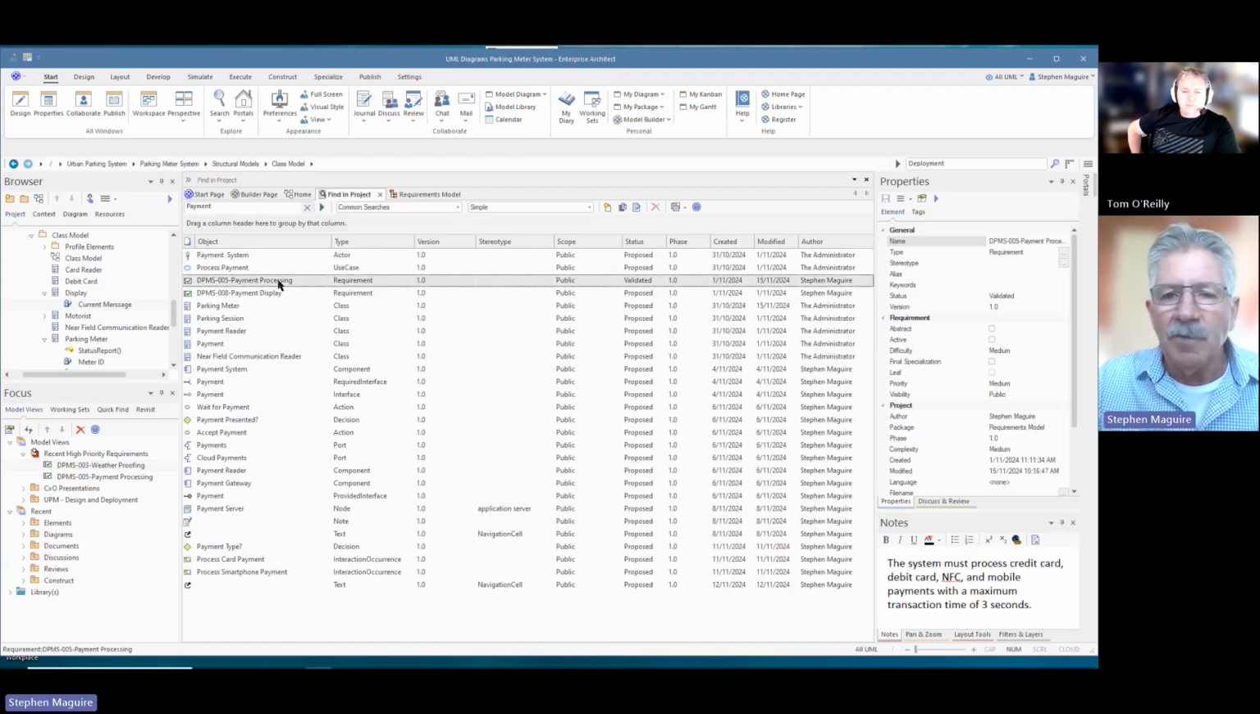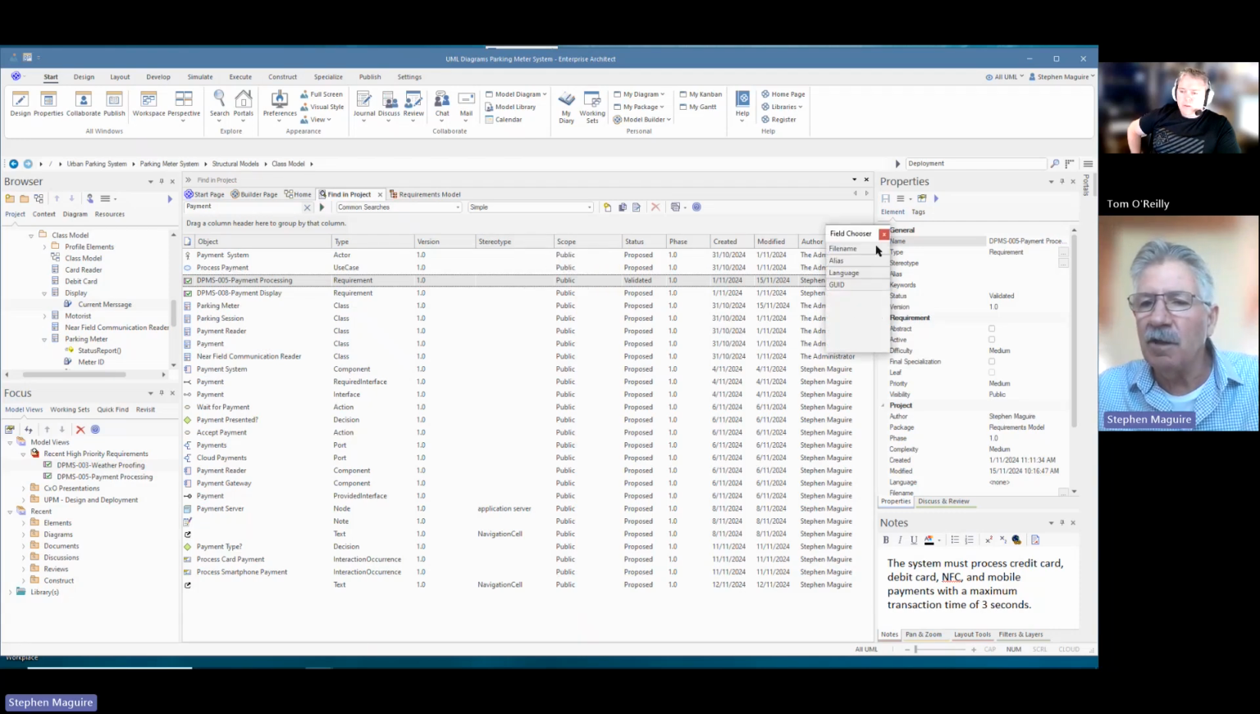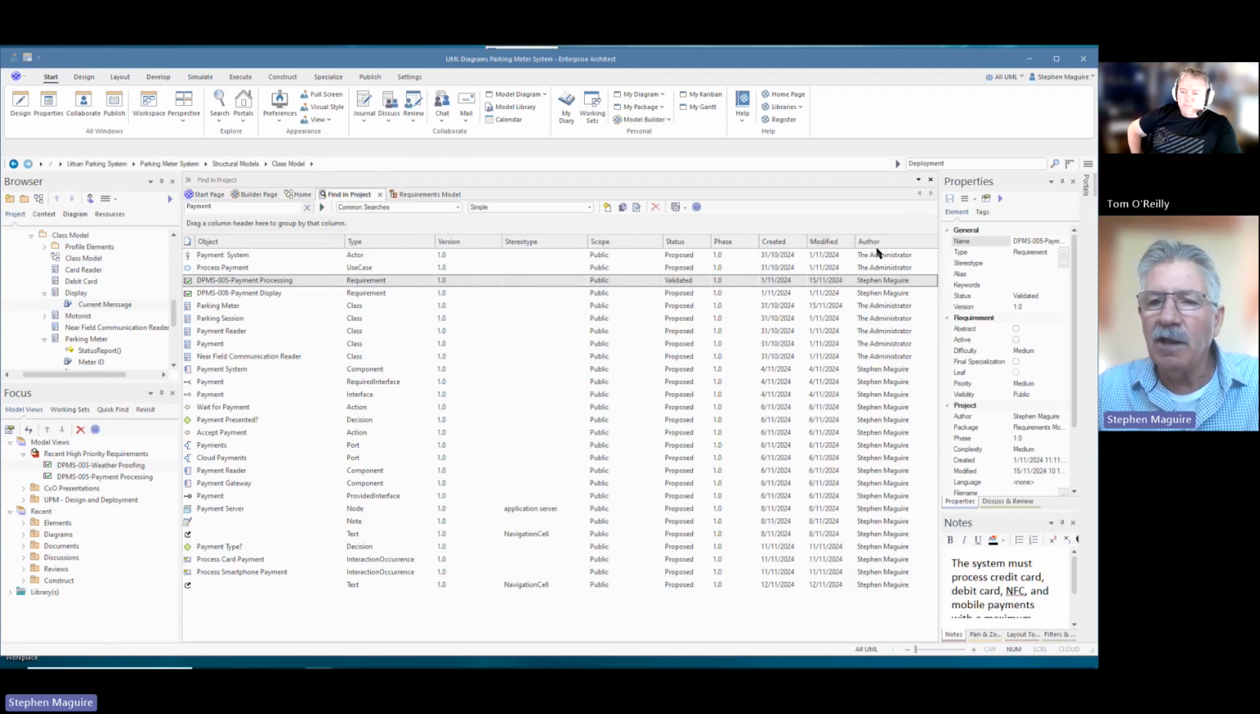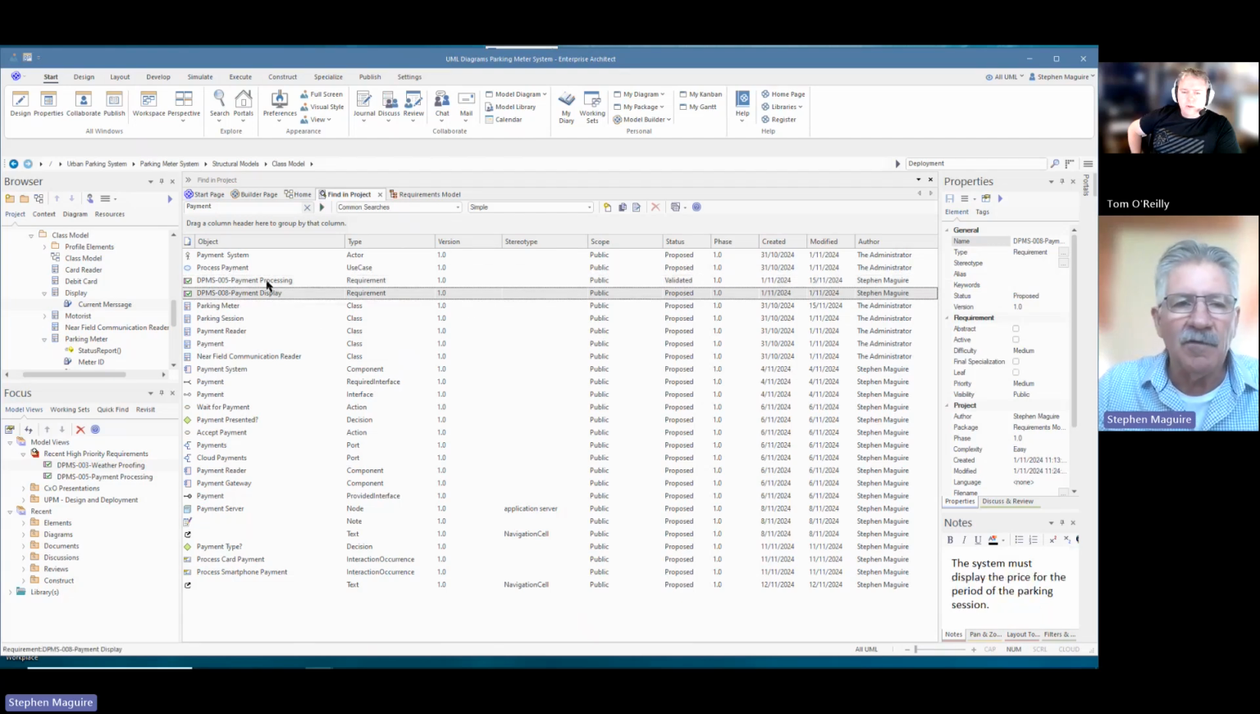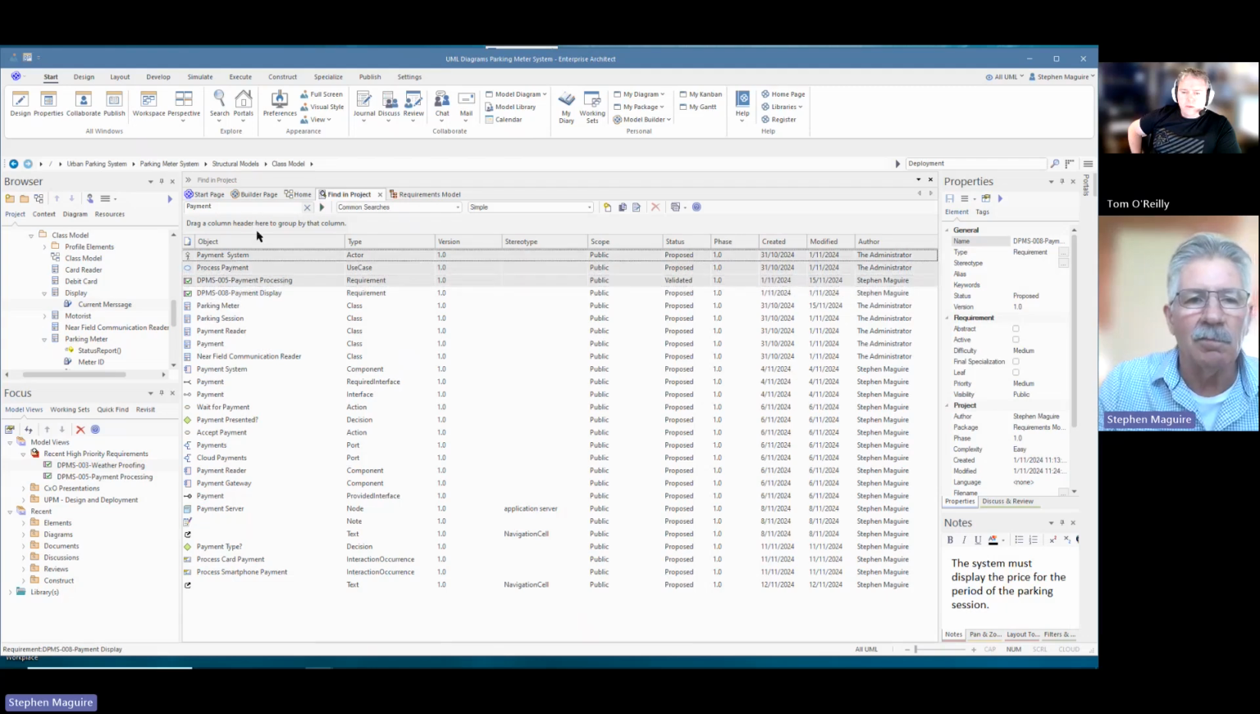What we can do is you can see here that EA conveniently lists in columns the metadata that's on these elements. So we've got a field chooser there. We can choose any other properties that we want. But the ones that are here, let's look at this one, proposed. And actually, we'll look at the status of these. And we can drag these up to the column header there. Just drag the status one up there.